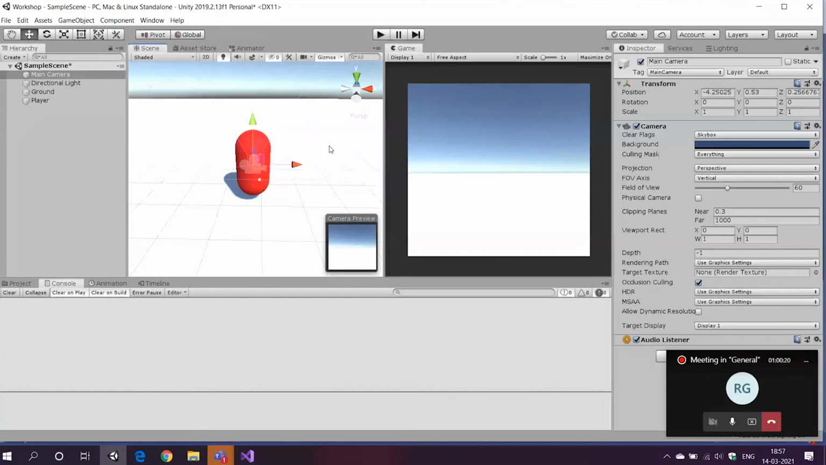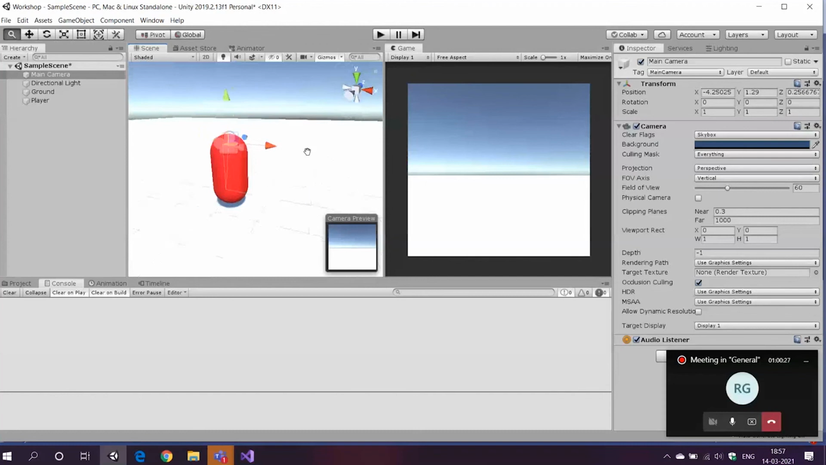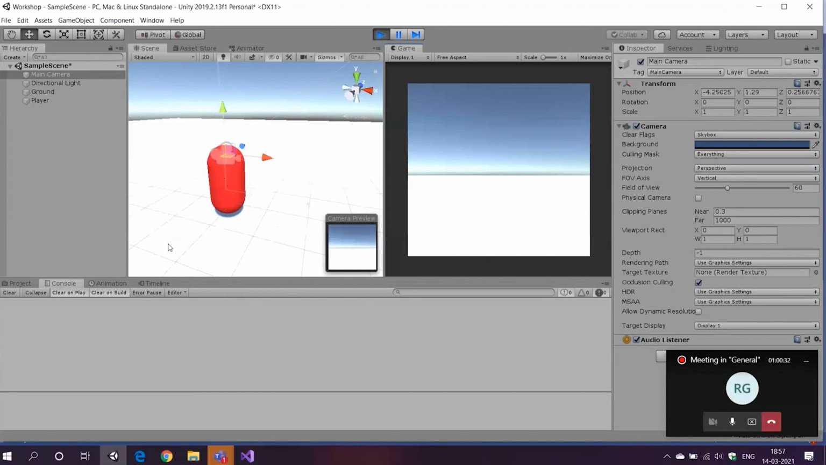Okay, so the eyes are a bit towards the head, right? So let's lift it up. Okay, this is fine. Let's start my game. But my camera is not moving. It should move with the player, right? So that it works as an eye.